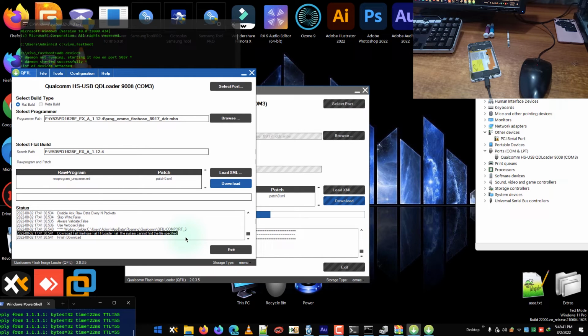initializing of the QFIL from the standalone. That is, I think, somehow the run and go setup not installed, and we tackled that problem just by installing the latest QPST and running from that installer.